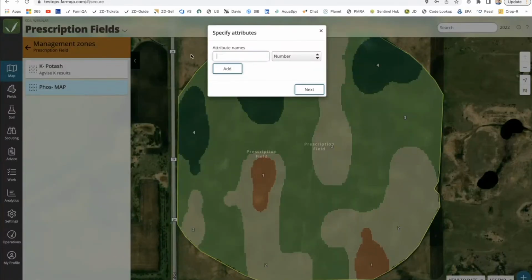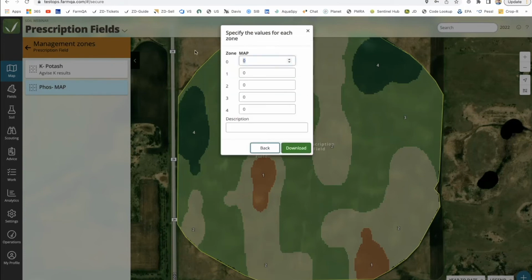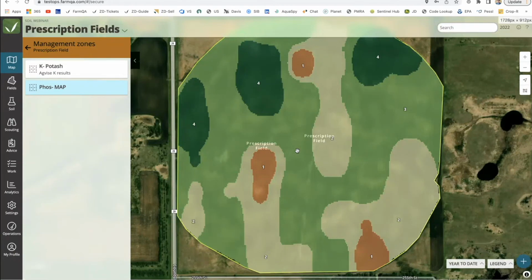So let's say this map was the attribute that we're going to variable rate apply. And let's say you're going to put in the rates that you want to break those zones into. At this point, you can put a description there if you want, and that will actually generate a shapefile with that final prescription in it. So that's the flow. We could do the same thing for the potassium.